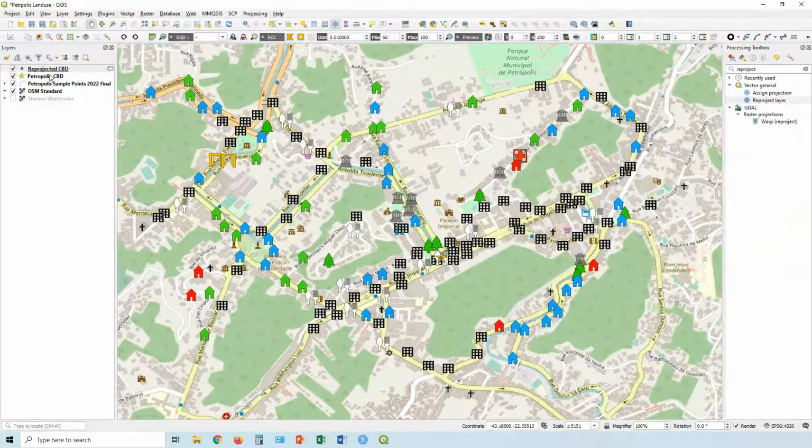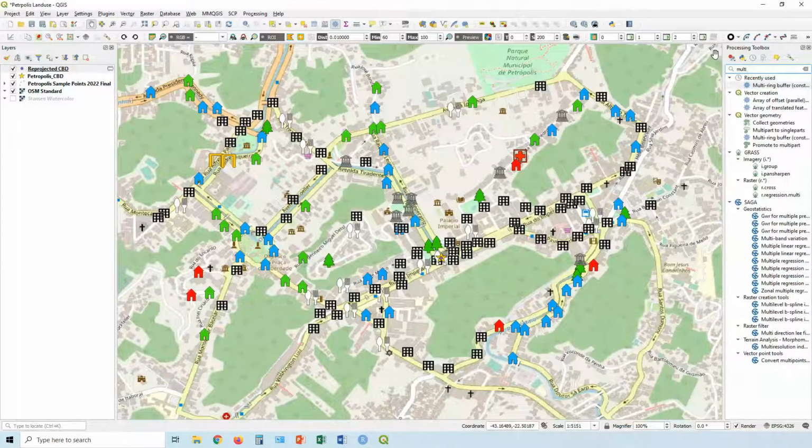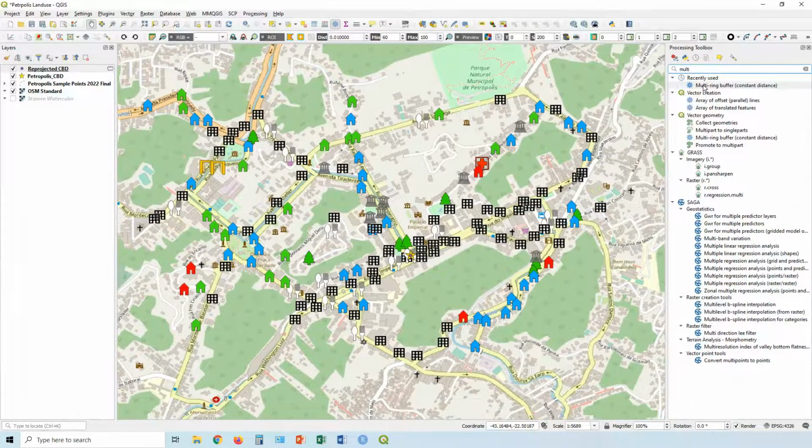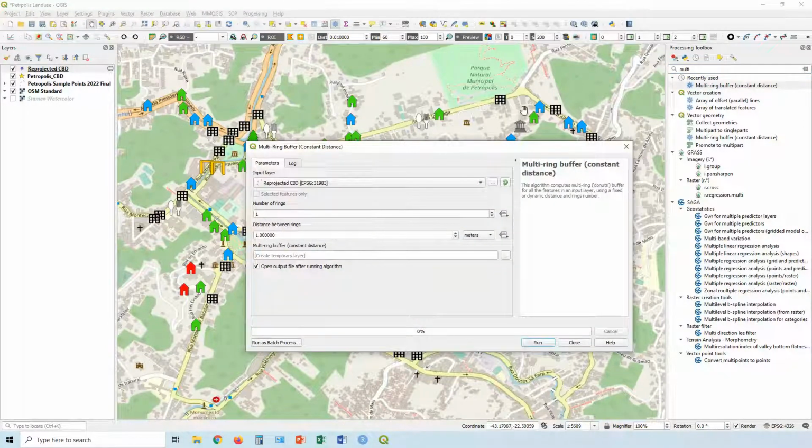Okay, so once you've got that, then you can go to the next step, which is our multi-ring buffer. If you type it in the search in the processing toolbox, multi-ring buffer, constant distance. So the input layer, we're going to use our reprojected CBD, and as you can see, we can deal with meters, miles, whatever. If we just had our CBD, it wouldn't work there. It says distances in geographic degrees, consider reprojecting to a projected local coordinate system. So we reprojected, luckily, already. So we can go ahead with this.